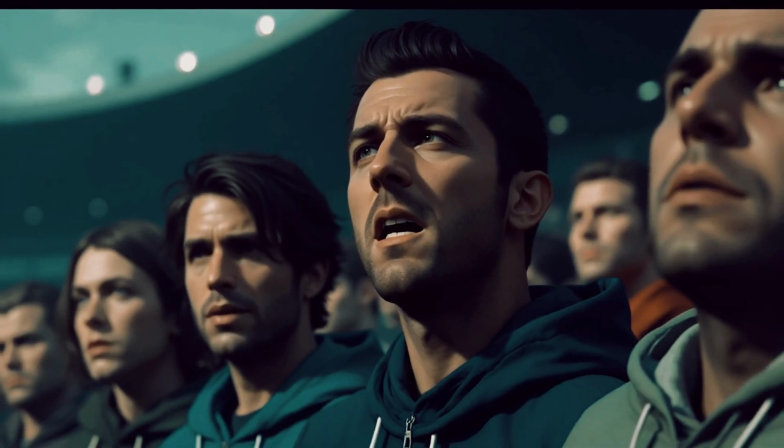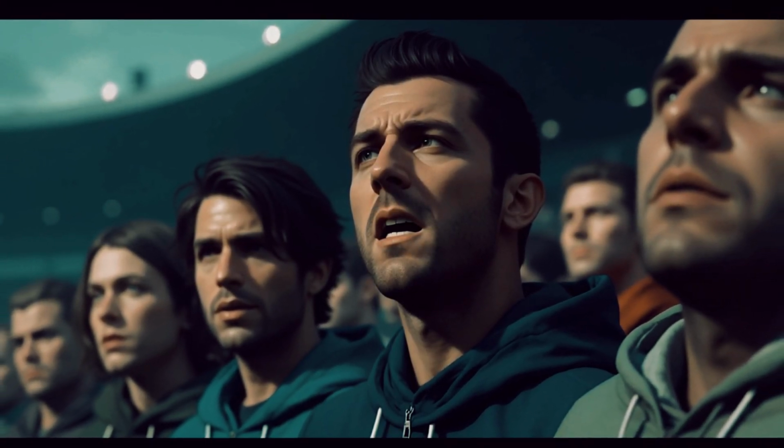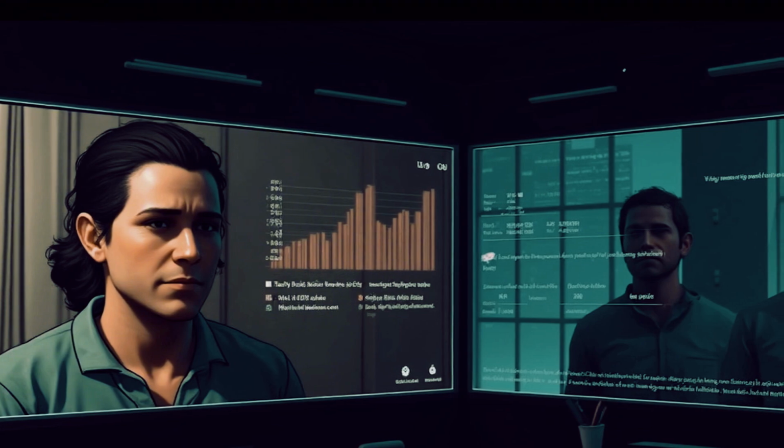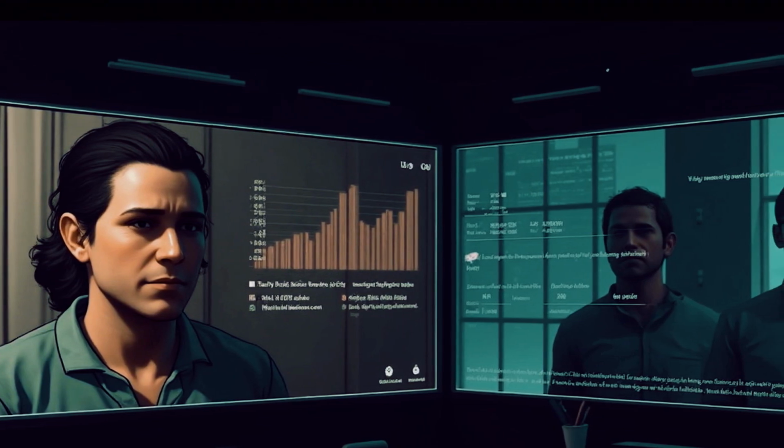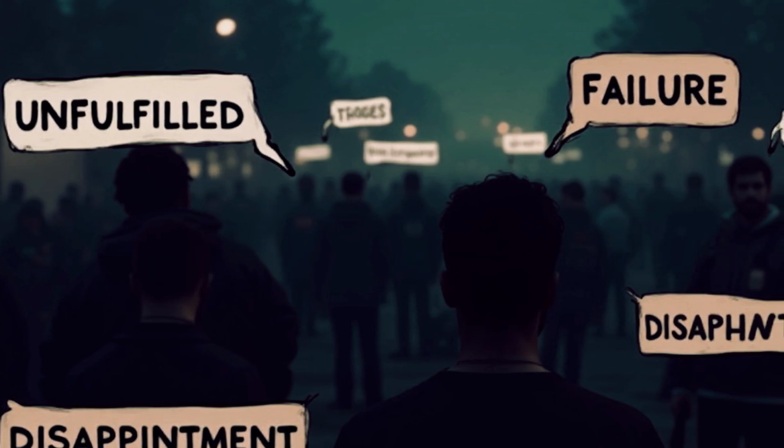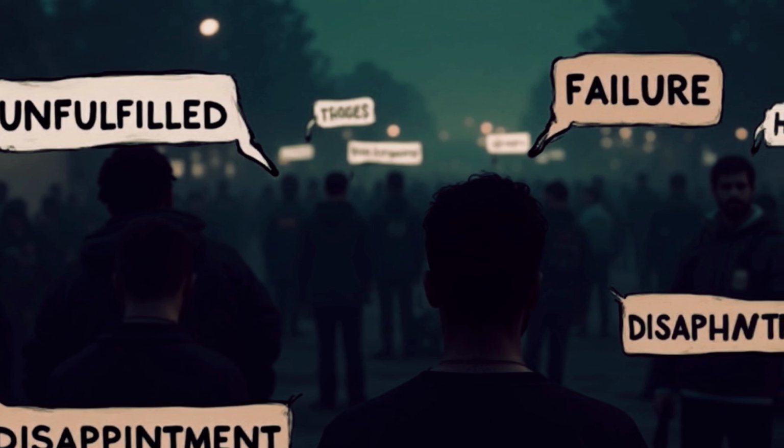The crowd's collective disappointment manifests as visible frustration. Team performance directly correlates with fan emotional response. Frustration can stem from unmet expectations and perceived failures.